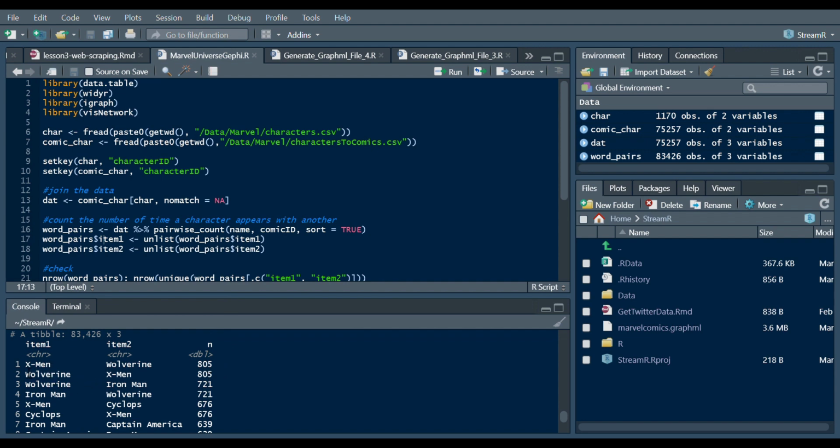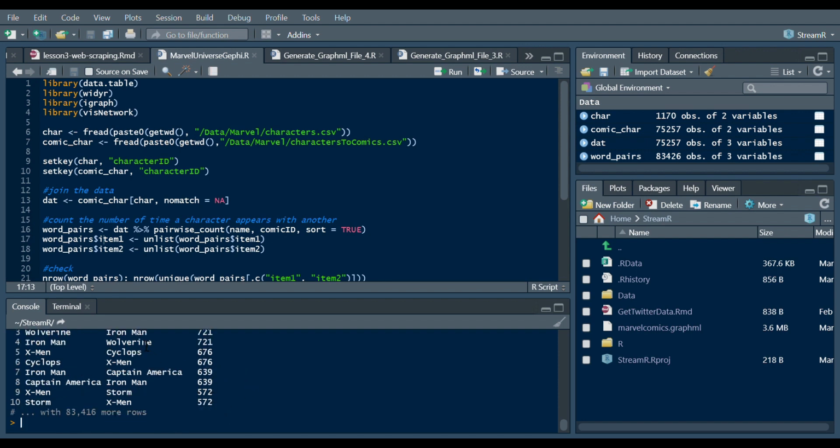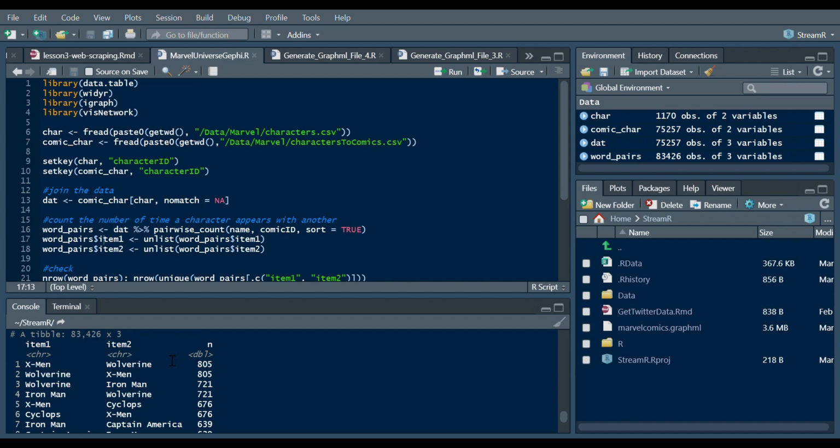And this is what you get. You would get an item 1, item 2, and the number of times they appear together. So it's character 1, character 2. So X-Men together with Wolverine 805 times, which is no surprise at all. And what you can see is that you have a bi-directional relationship. You have X-Men to Wolverine, Wolverine to X-Men.